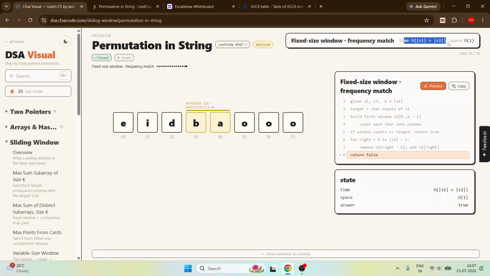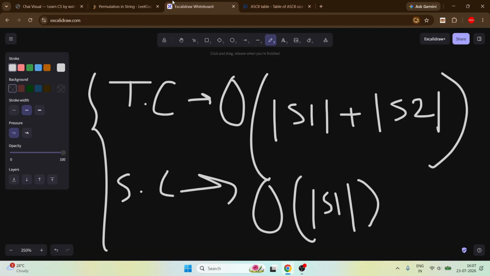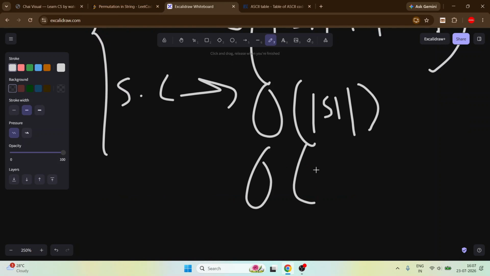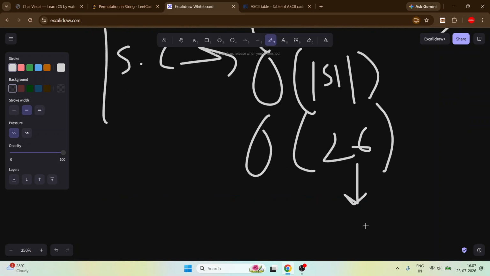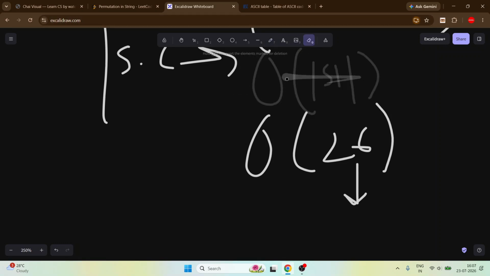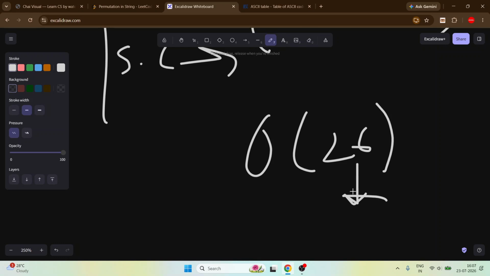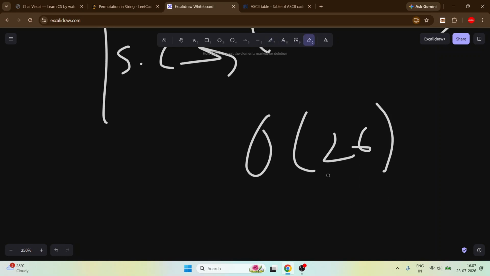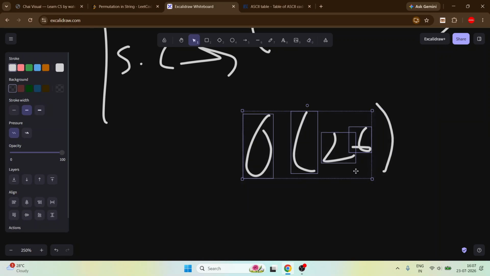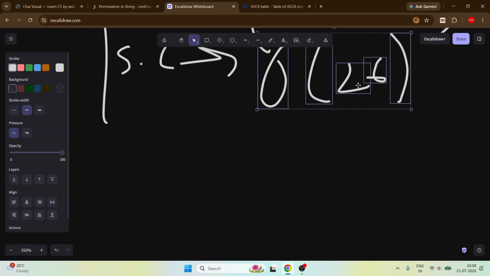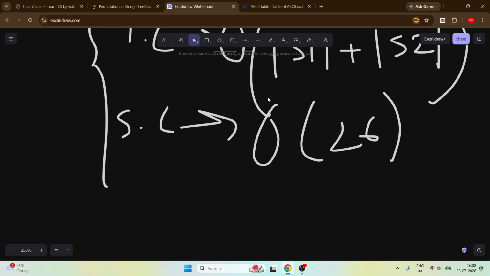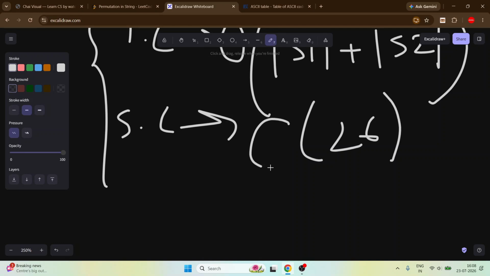This is our time and space complexity. Time complexity of big O of s1 and s2. Space complexity is big O of 1. Why? Because we are taking 26, and 26 is a number, so at max it becomes 26. It never becomes s1, that was a mistake, extremely sorry. So it always becomes big O of 26, because even if the size goes beyond 26, it only stores the 26 values because we are storing the count, and we can easily consider it as big O of 1 because it is an integer.